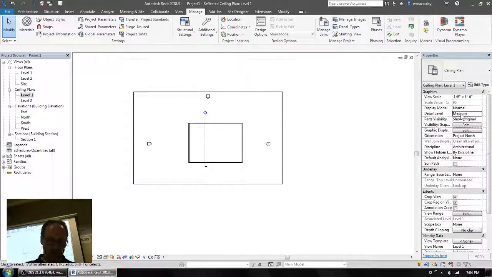Now, we talked about scale and detail level. The third thing to talk about is the display model. That is this one right here. And there are 3 different settings: normal, halftone, or do not display. Now the purpose of this actually has more to do with detailing.